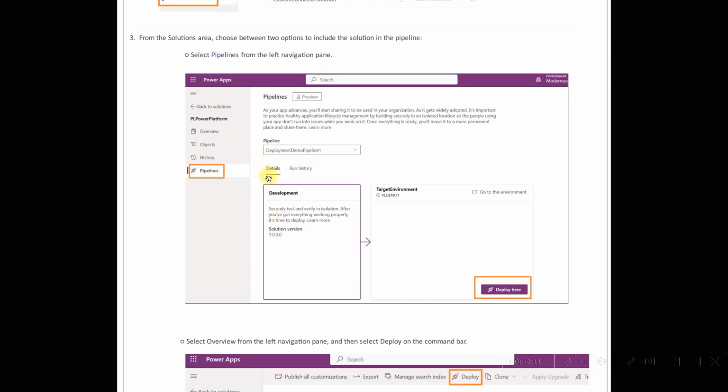Under the pipelines, we can see there are two sections: one is the details pane and another one is run history. In the details pane, we can see the deployment stages. Right now we have only two environments, two stages. One is development, the source environment, which contains the unmanaged solution. And then the target environment is the production environment. So from the development environment, we are pushing this solution to the target environment.